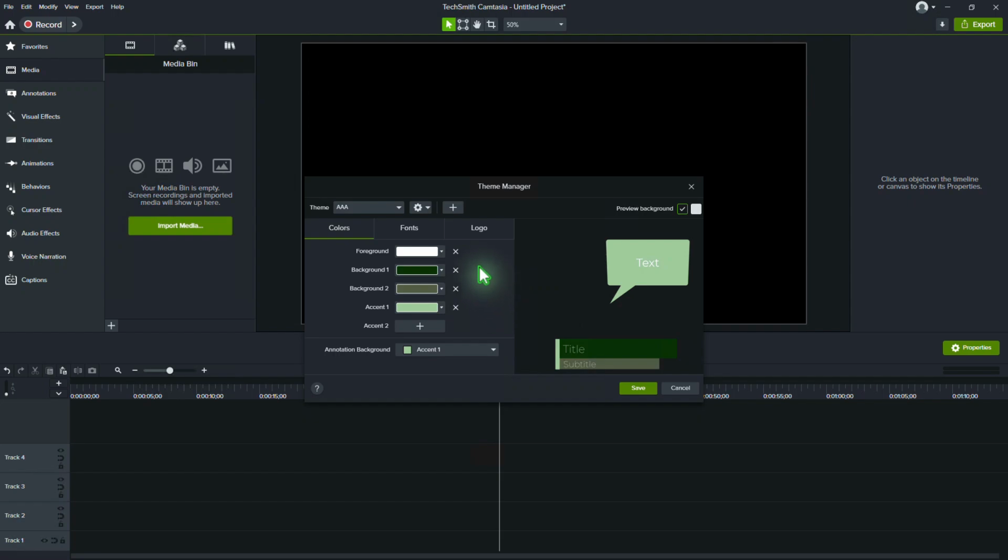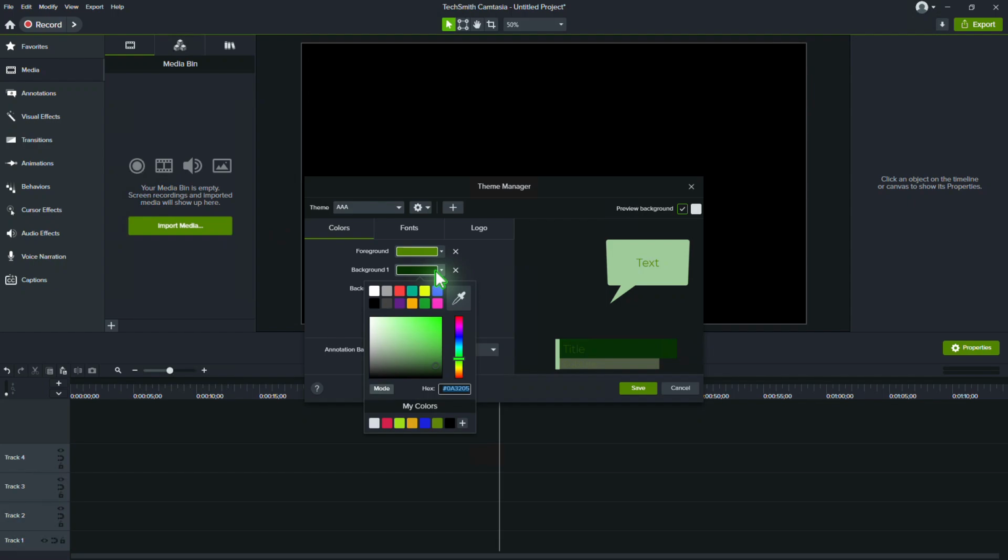You'll be able to customize various aspects of your theme. Choose the colors for your theme. You can select primary and secondary colors that will be used for text, shapes, and other visual elements. These colors can be applied to annotations, callouts, captions, and more.